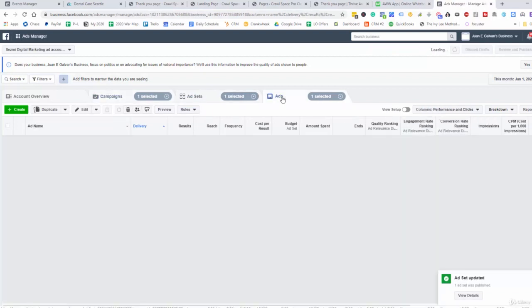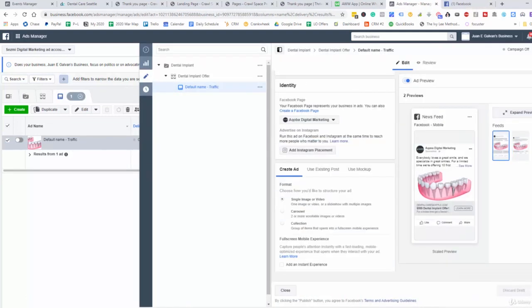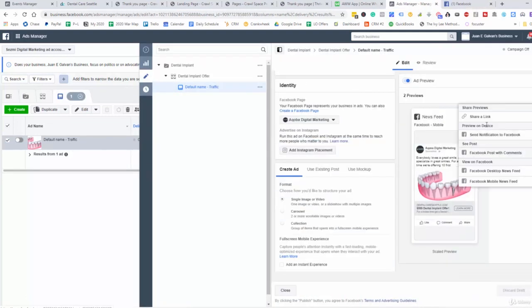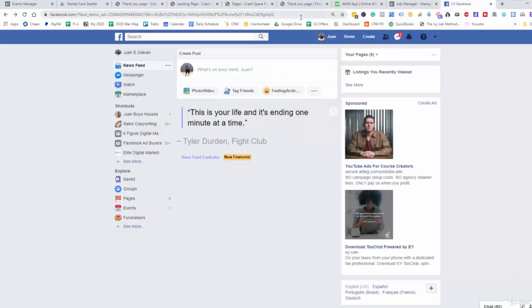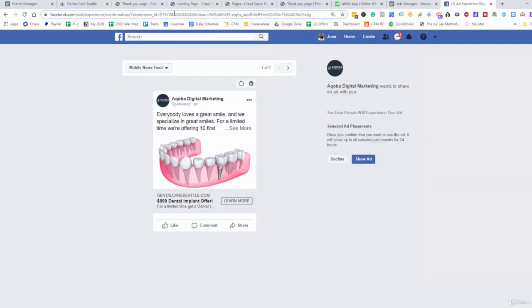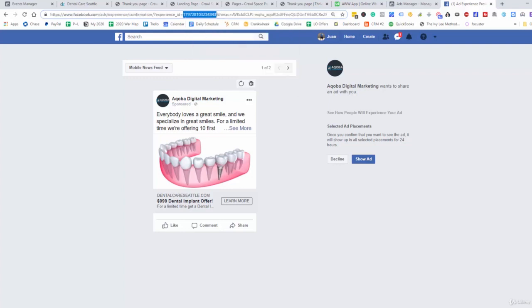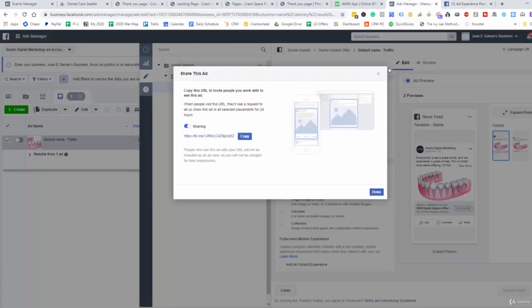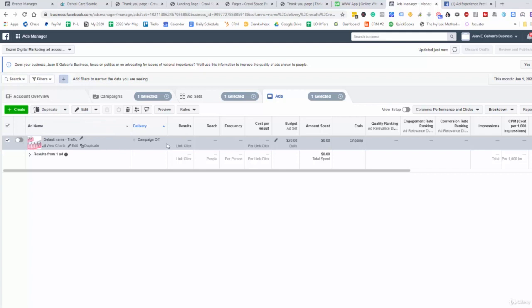Okay, so now what we want to do is go to the ad here, and we want to go to edit. Okay, so if we want to grab the post ID, we'll go right here, and then we'll go to share a link, and then we'll copy this right here, and then we'll go right here, and then we'll get a post ID right here. Okay, going to copy that right there. And so now let's go back over here, and then what we want to do is take this exact ad here and then turn this into an actual engagement campaign.